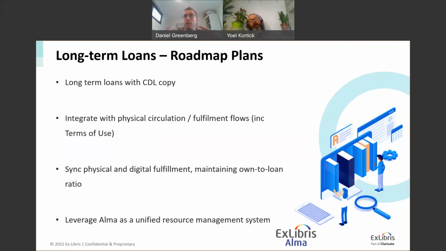So basically, we're going to be leveraging the fact that Alma is a unified resource management system. We have a system which is fully aware of how many items you have on shelf, and is managing your digital copies. So it will allow us to provide a lot of automation around syncing between the two different types of resources that you have, the physical and the digital. So it's an ideal starting point for CDL management.